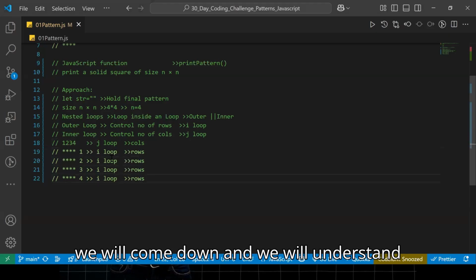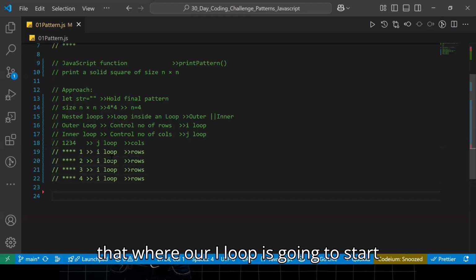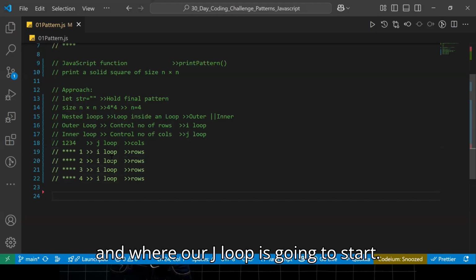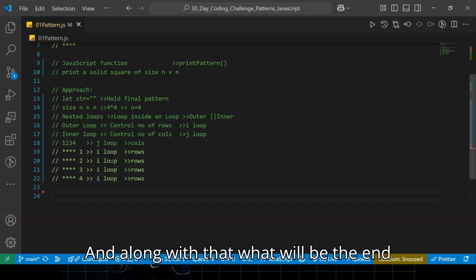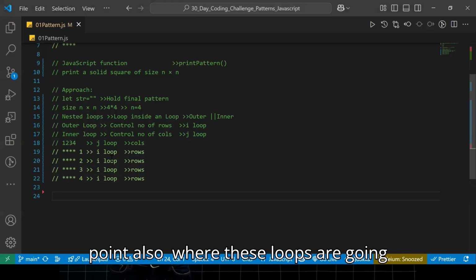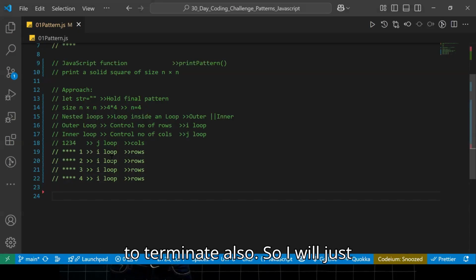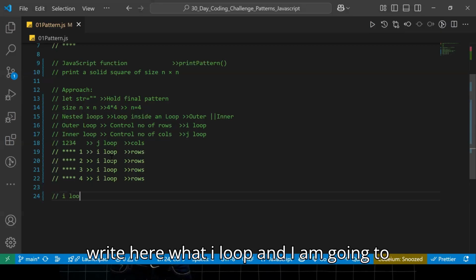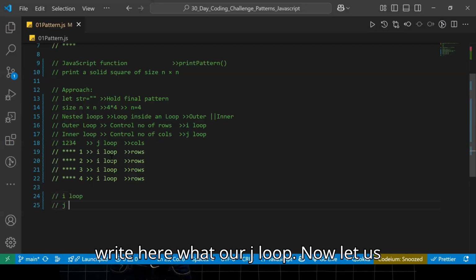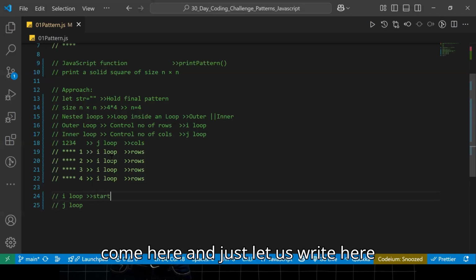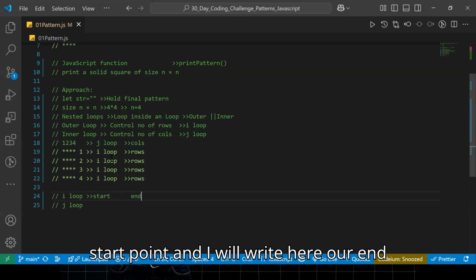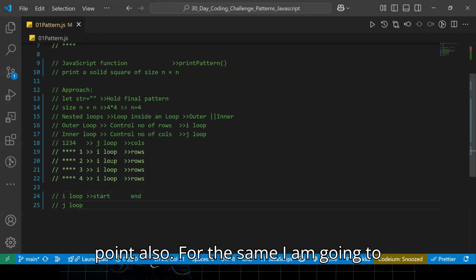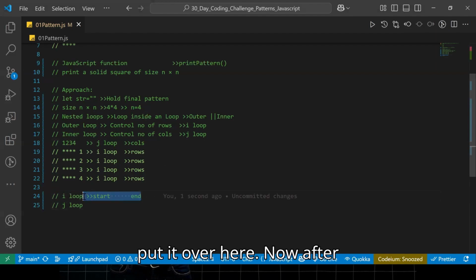Now we will come down and understand where our I loop is going to start and where our J loop is going to start. Along with that, what will be the end point also, where these loops are going to terminate, okay? So I will just write here I loop, and I am going to write here our J loop. Now let us write here start point, and I will write here our end point also, for the same, okay?